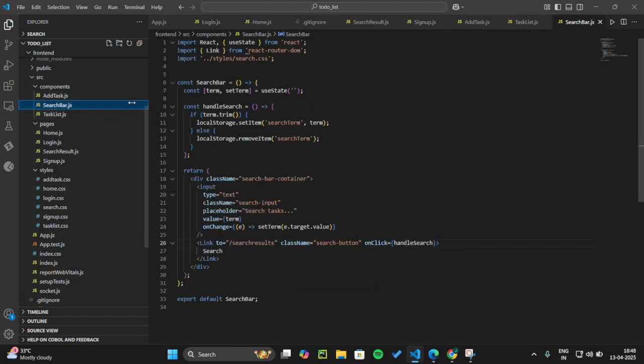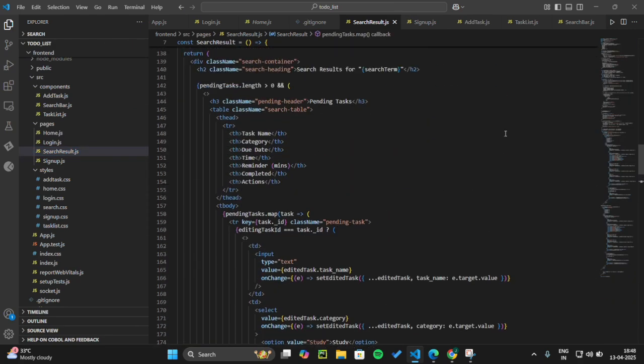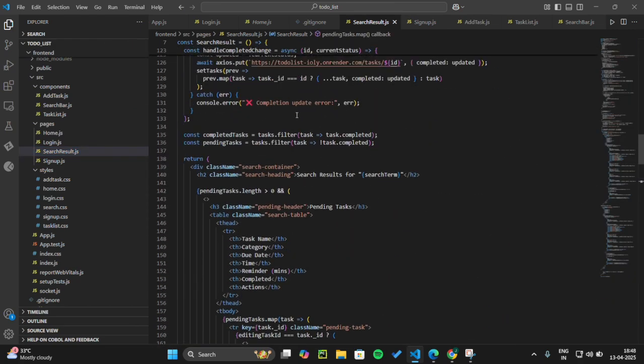And next up, we have the search bar and a search result page where we show our results. We have organized the results also in two tables, that is pending tasks and completed tasks. Users can edit tasks inline, mark them as complete or delete them right from the screen.